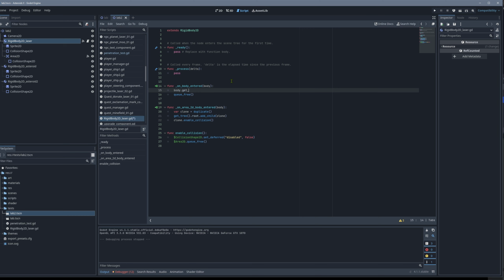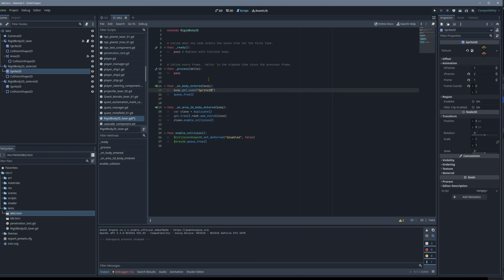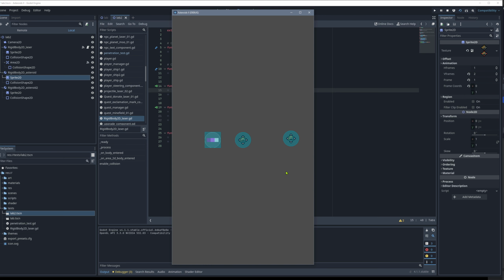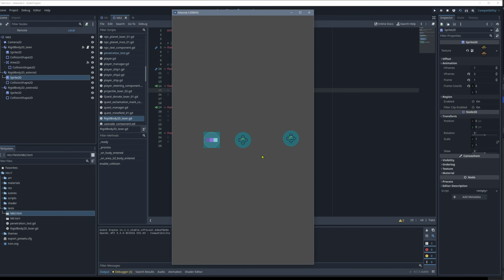And to make it visible that we had an effect, what I want to do is now I get the node from the asteroid called sprite, and here we change the frame to 1. So this should make the, oh no, it should be 0. So this should make the mine turn off. Yeah, so now the mine turns off.